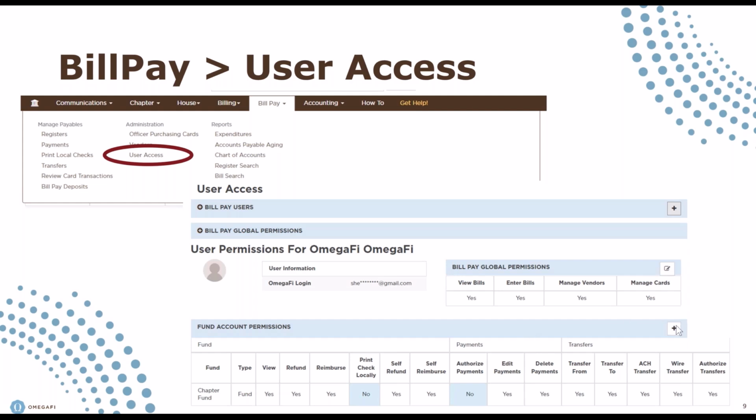So you'll just click this plus button here and select the appropriate fund. And then you can give them the right level of access for whatever that officer or that advisor may be using their bill pay access for.